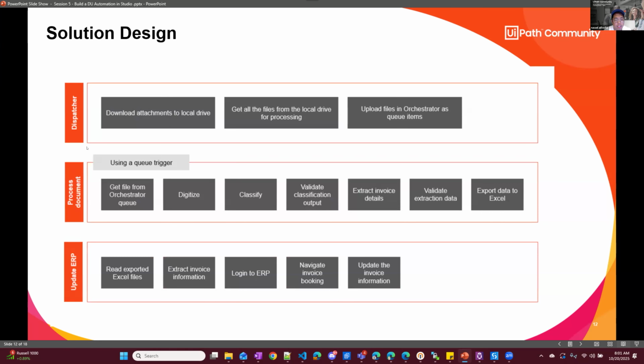You can also follow your typical RPA workflow that you're doing. You already have dispatcher and performer type of scenario, right? So you have a dispatcher where it downloads attachments to local drive, gets all files from local drive for processing, and uploads it as queue items, right? Now, instead of just an RPA workflow where you use RE framework, in this case, you will use DU framework, right? You have a DU framework template in Studio that you can use to fetch a file from orchestrator, a queue item, digitize them. So this is one difference.